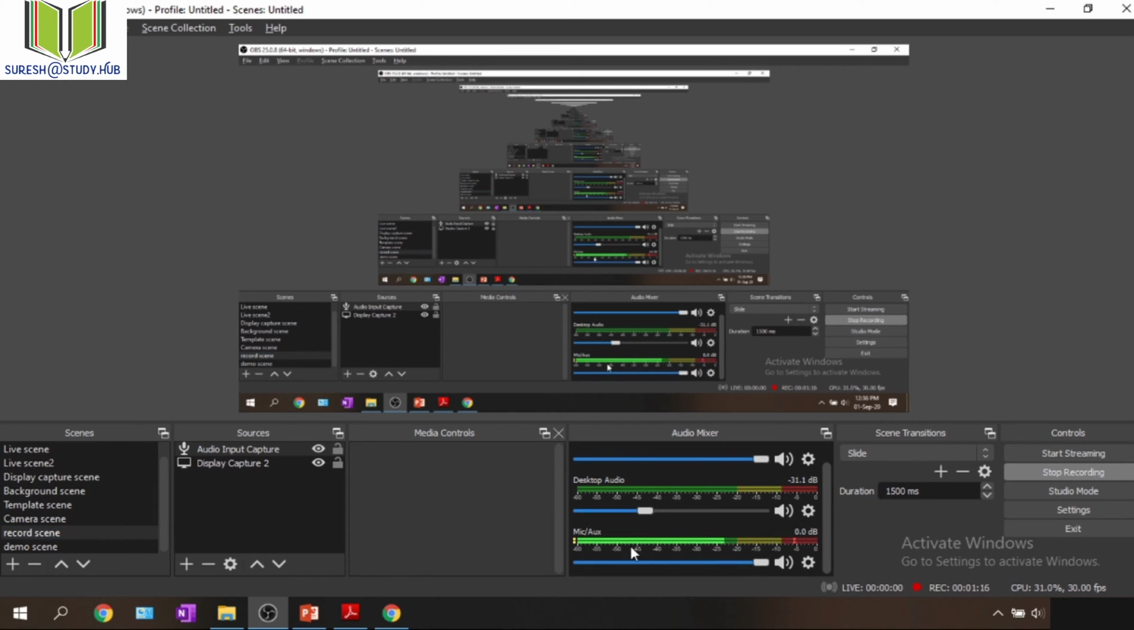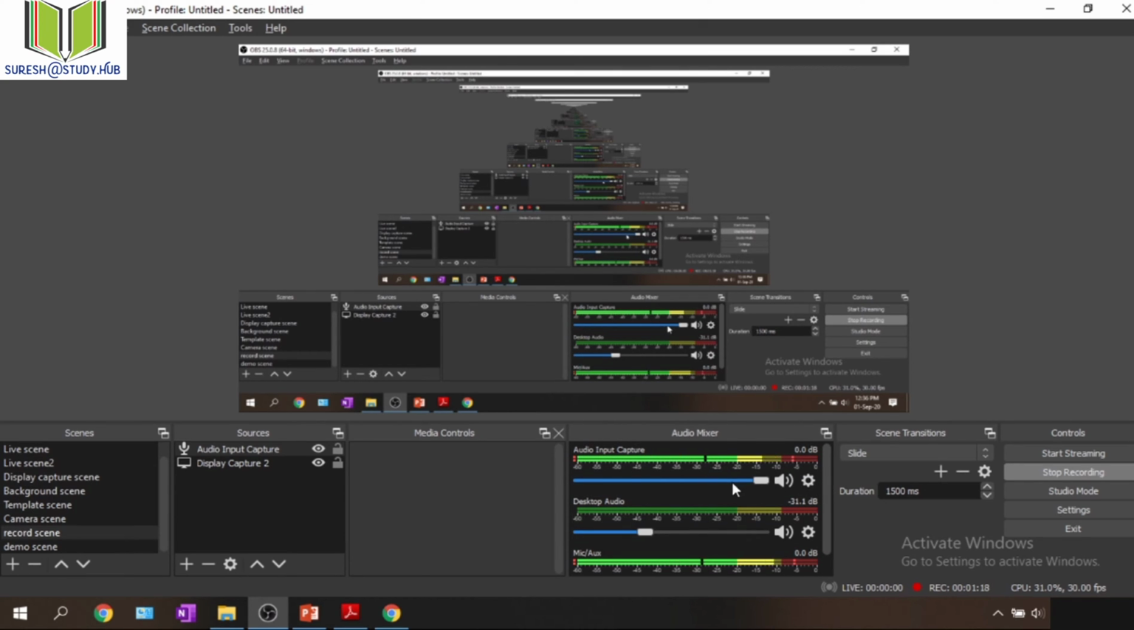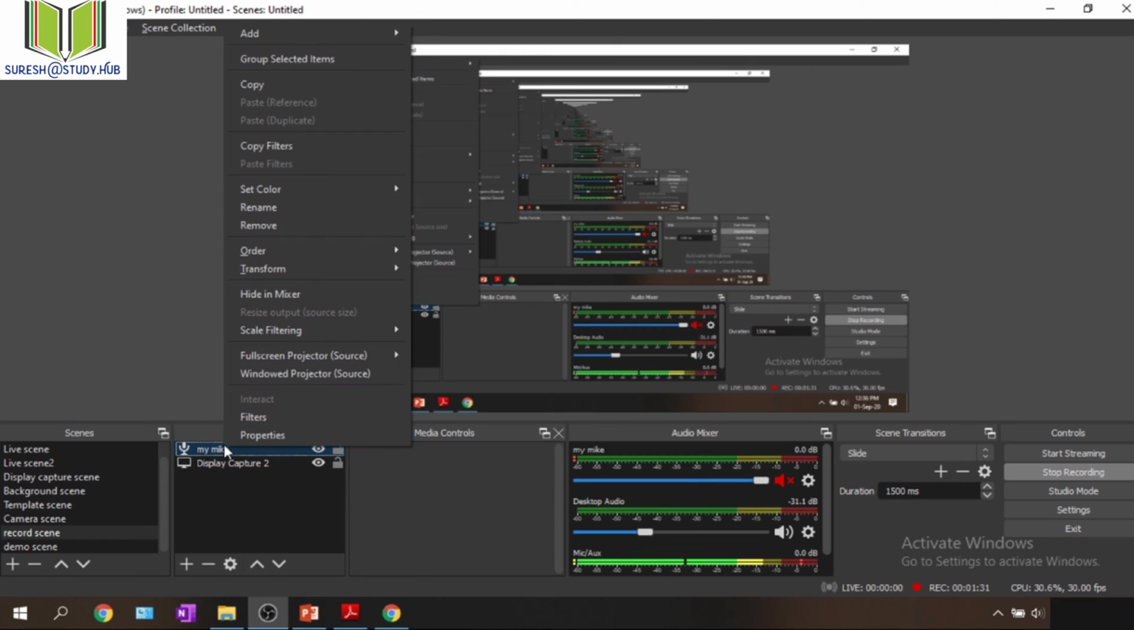So I will mute this audio device. You can rename it also. For remembering purposes, just name it as my mic. If you don't want to get echo, or if some background noise is coming, and you don't want that background noise to be recorded in your video lessons, you have to apply some filters.